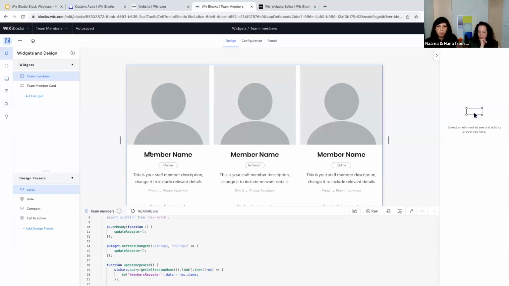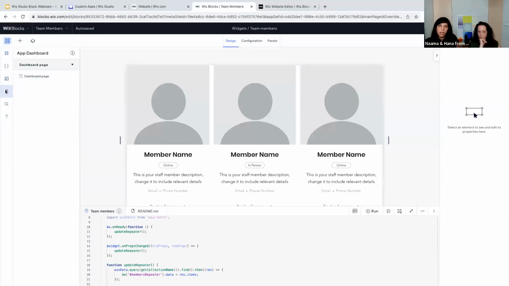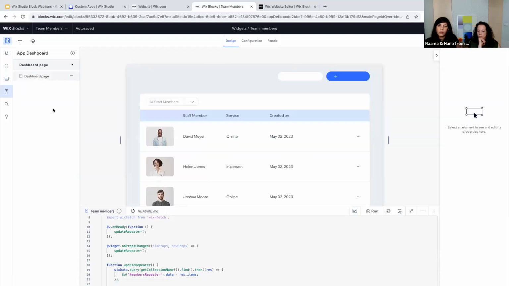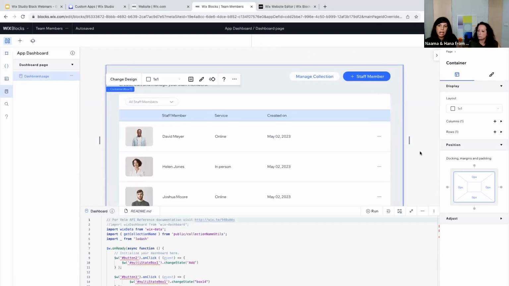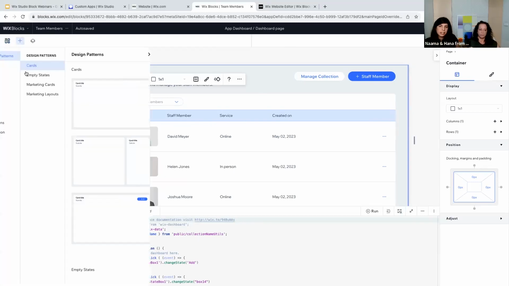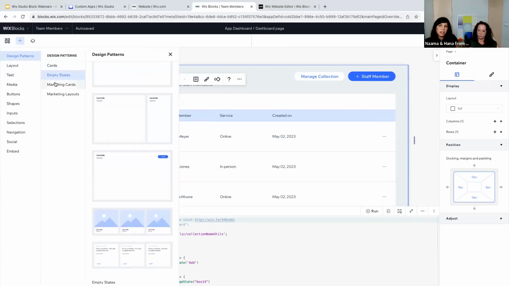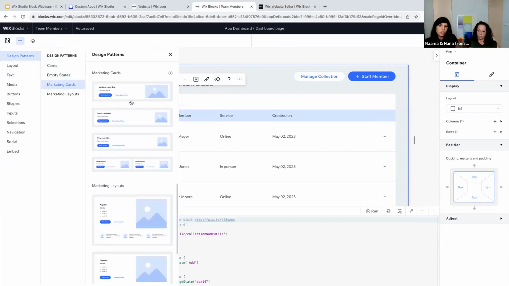So to do that, I'm going back to Blocks. And here we have the app dashboard menu. And you can see I already created a dashboard page that will allow me to manage my data from the dashboard without going inside the editor. So building this dashboard page is very similar to building a widget. You have a dedicated add panel with all components that are suitable for a dashboard page. And you can see they have really the same look and feel as other dashboard pages in the Wix dashboard.